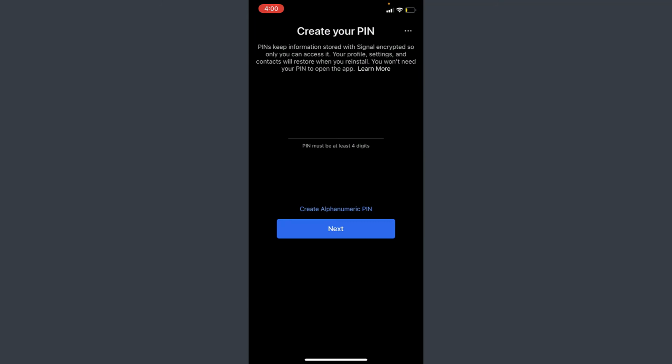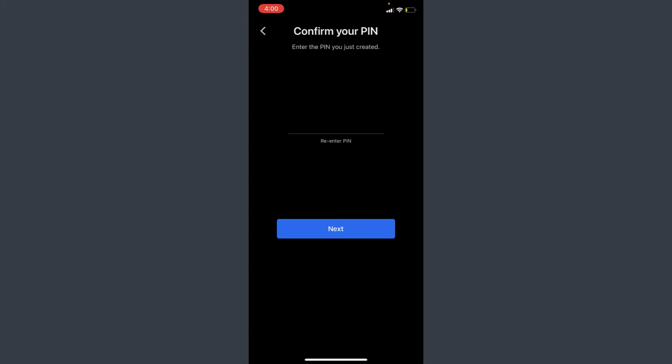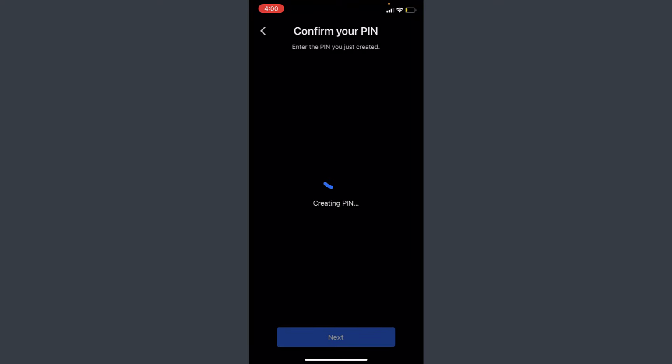And now you'll have to create a PIN for your Signal account. So create whatever PIN you like, or if you want to create an alphanumeric PIN, you can tap the option and now you can create an alphanumeric PIN. But for now, I'll simply create a numeric PIN and tap Next. Then you'll have to confirm your PIN by typing it again. So simply re-enter it and tap Next.